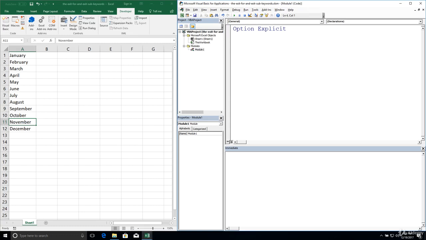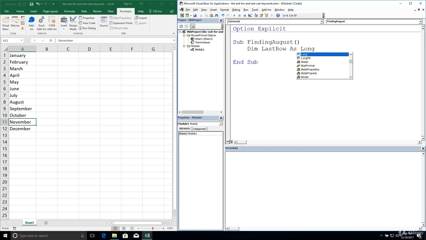How can we implement something like that? I'll begin here with a procedure called FindingAugust. That sounds like some kind of romantic comedy. So, FindingAugust. What we want to do first is to get the last row. This is just the best practice. We can, of course, iterate from 1 to 12, but let's follow the best practices here and dynamically calculate the last row. We can declare a variable called lastRow. We'll make it a Long data type, which is a whole number.